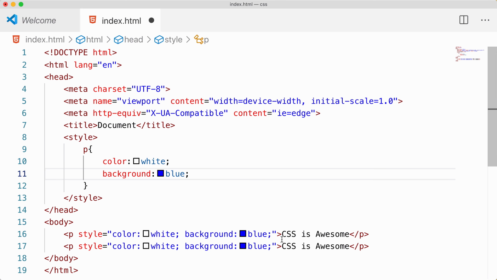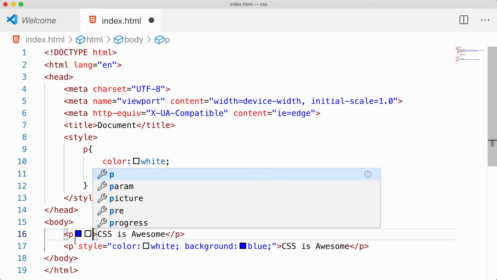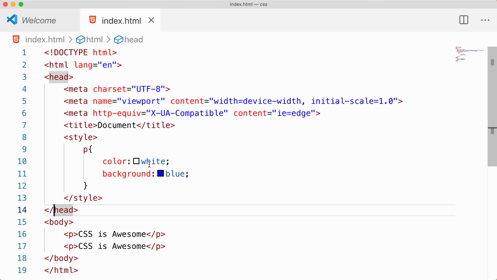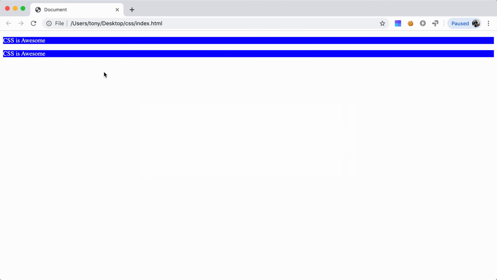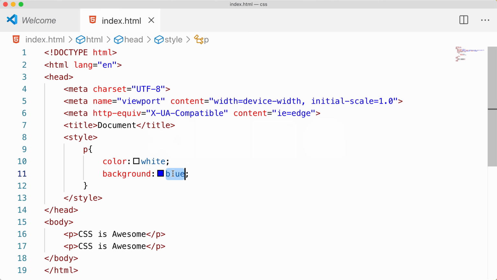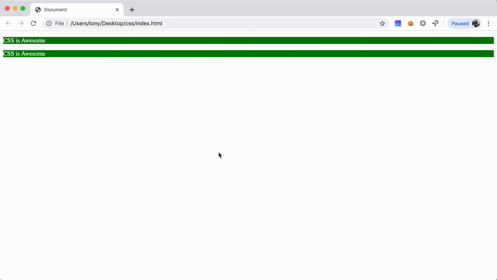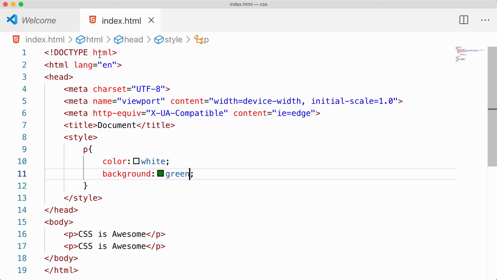So if I paste that in there and just remove the inline styles, now I can save that, go back here and reload, and you can see that the style gets applied to both paragraphs. If I were then to change the background to green and we reload, you can see that that style gets applied as well. So those are two ways to include CSS in your page. We had inline and internal.